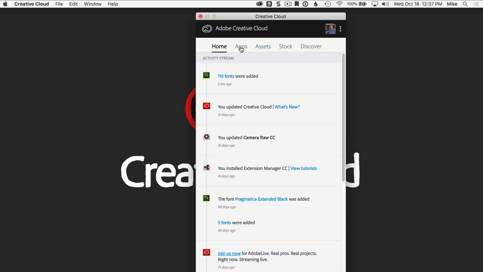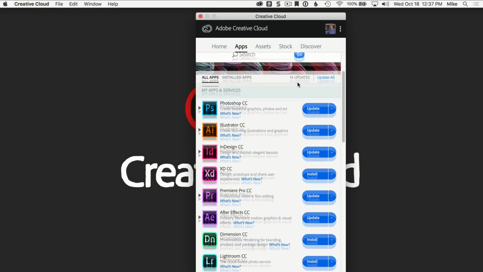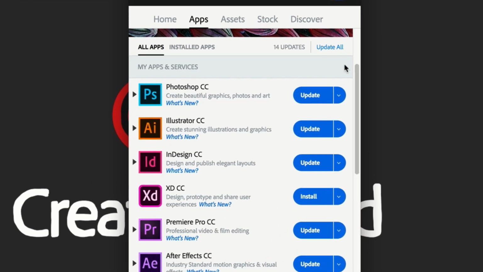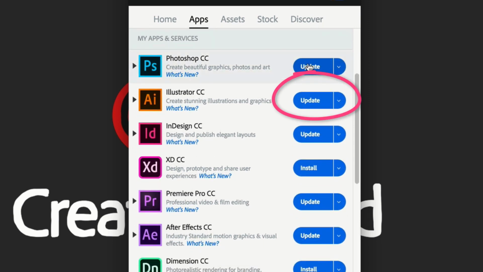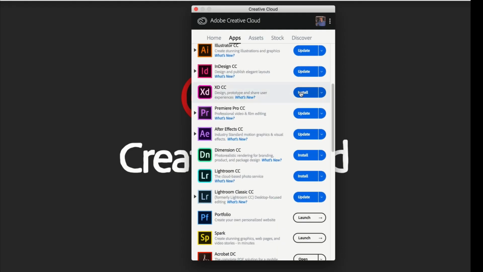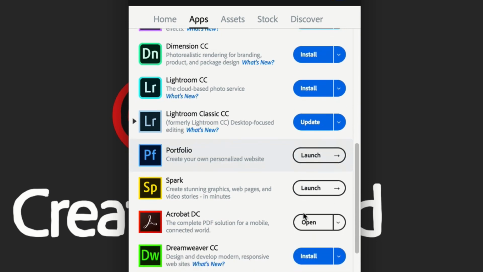So what we're looking for right here across the top is the second one, Apps. This is all the apps available in the Adobe Creative Cloud. This is pretty self-explanatory, but let me just explain a few things here. If you ever open this and it says Update, that means that there is currently an update available for this program that you have installed on your machine. If it says Install, then that app is not currently on the computer. Simply click on the Install button when you're ready to install. If it just says Launch or Open, that means that you have it installed, or that you do have access to it, but there is no update available, and this is just a way to launch it from this program.